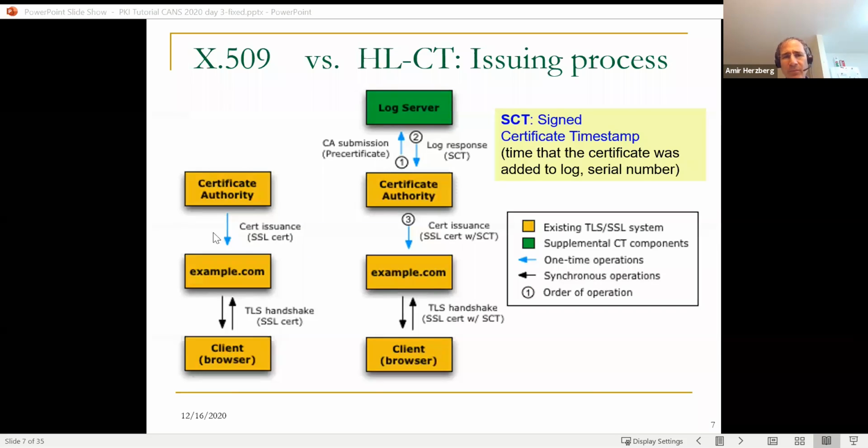Okay, now before we proceed, let's compare how this issuing part and the usage by the client party, the relying party, would work compared to X509. So here's the process in X509. The certificate authority issues a certificate. When the client goes to the website, the client does the TLS handshake and receives this SSL certificate.